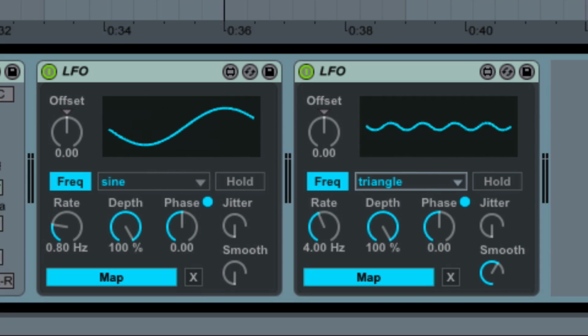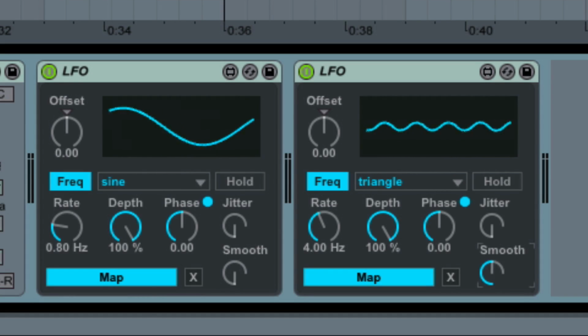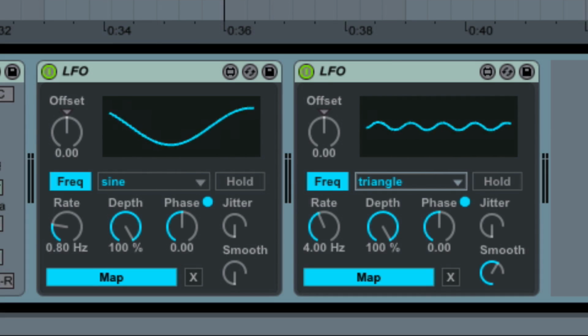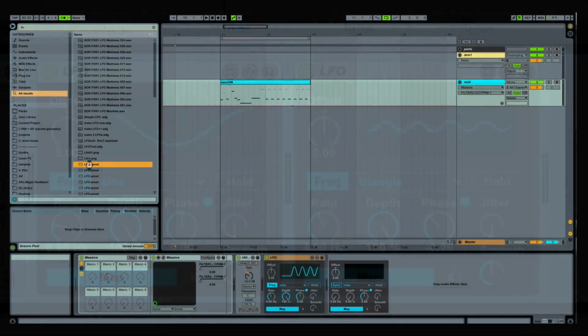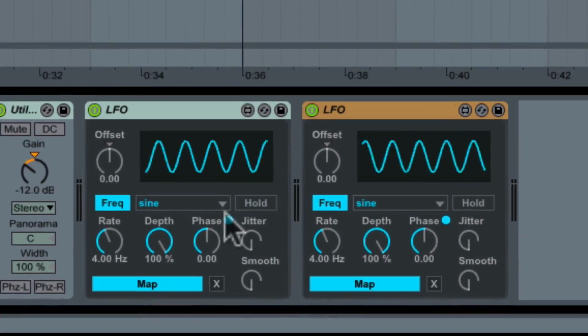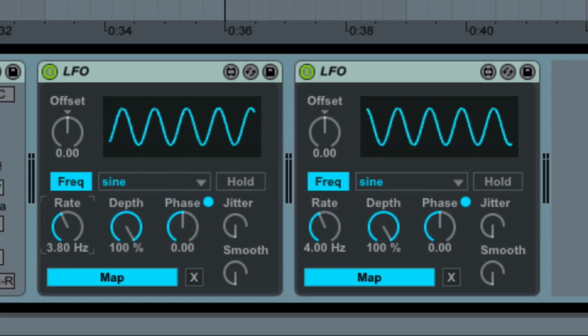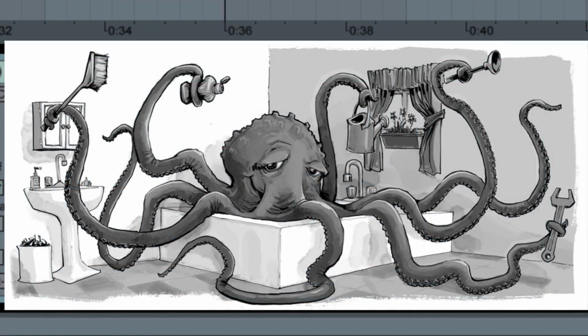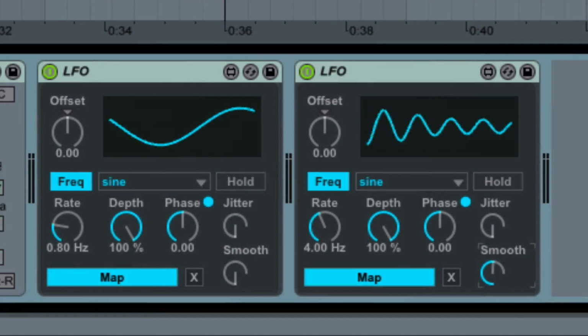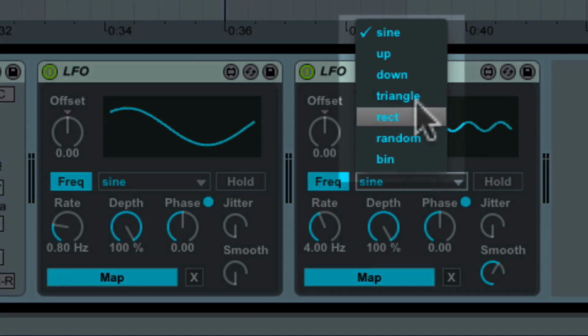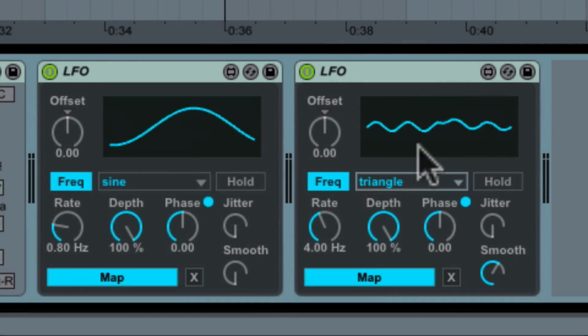In this way, LFOs are used to make automation easier. They let the computer figure out how a knob should be wiggled over time rather than forcing you to pencil in the knob you want to automate. LFOs were originally built into hardware synths, so we could make complex sounds with movement without needing to train an octopus.